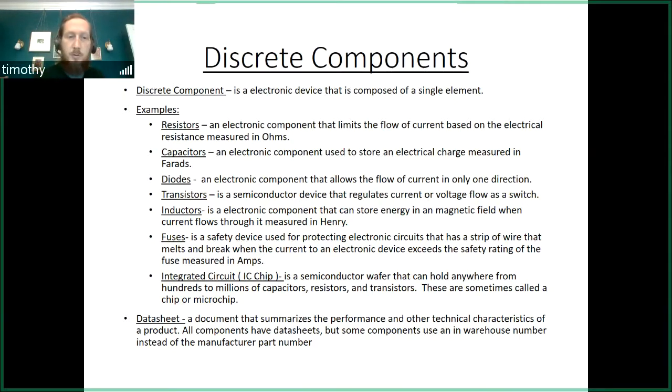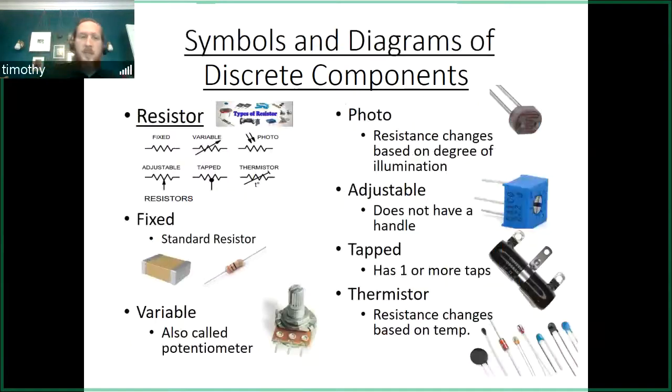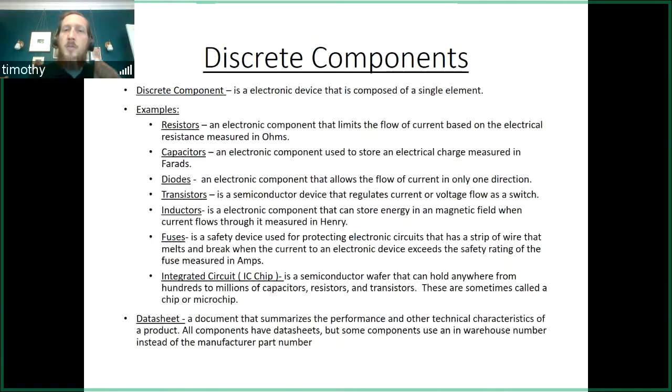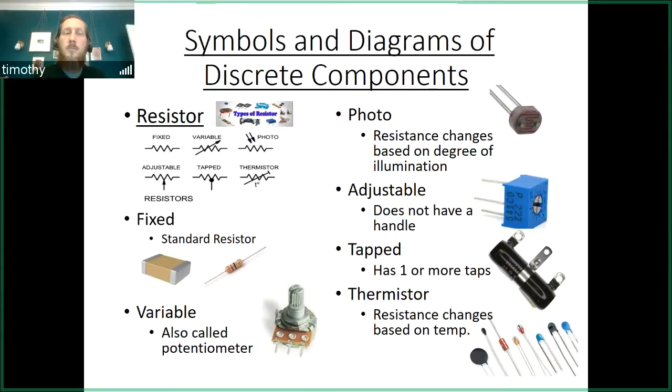and do the troubleshooting. All right, so we're going to go through each one of these discrete components real fast, talk about them, tell you what they are, and then we'll go into a little bit more of how they're tested and how you look at them. So symbols and diagrams of discrete components. First off, we're going to look at resistors.